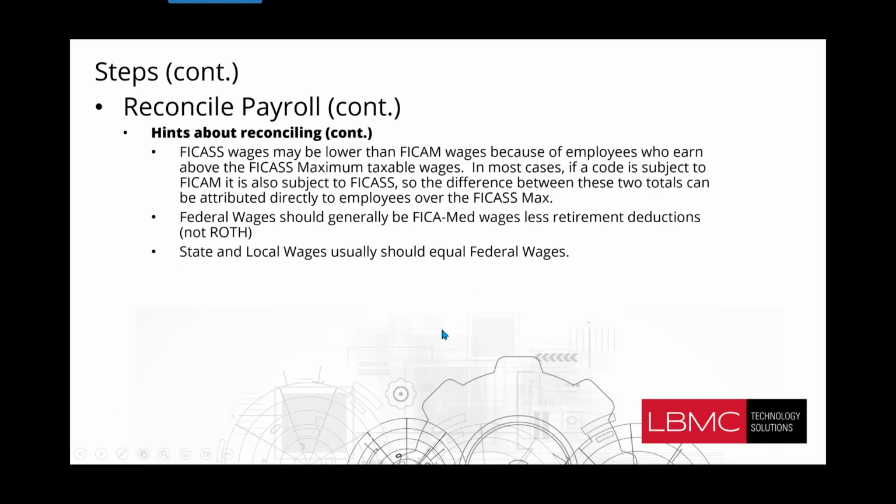The FICA Social Security wages may be lower than the FICA Medicare wages because of employees who earn above the FICA Social Security maximum taxable wages. In most cases, if a code is subject to FICA Medicare, it is also subject to FICA Social Security. So the difference between these two totals can be attributed directly to employees over the FICA Social Security max. So if they're not the same, I would immediately go look for people that are over the max and figure out how much they're over the max and see if that is the difference between my FICA Social Security and my FICA Medicare.